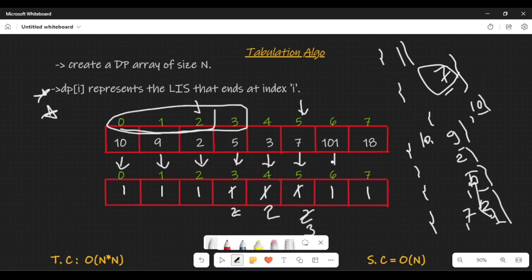Now I will check the same possibilities for index 6. So the element at index 6 is 101. If the last element of a subsequence is 101, I need to find, can I put some more elements before this 101? So I will start from the 0th index. Can I put 10? Yes, I can put 10. So if I put 10, length will be 1 plus 1, because length up to 10 is 1. So the new length will be 2.